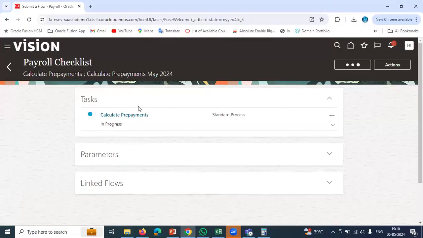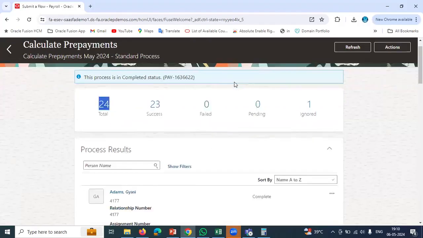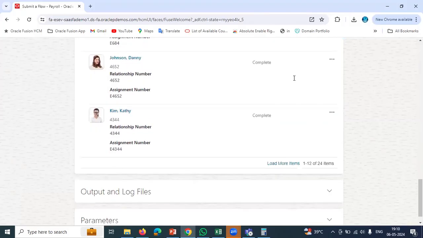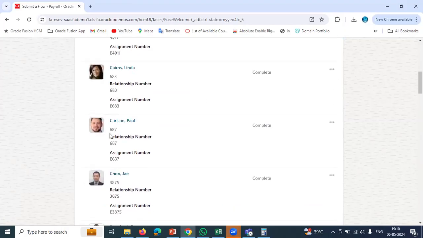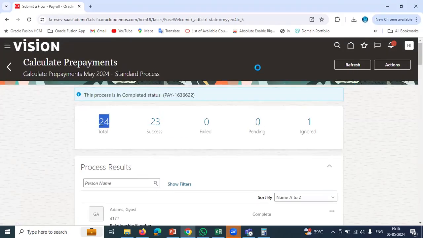So click on refresh. If you see it's completed, and if you go here, you see all the people processed, team, out of 24, one person ignored. I think it's still getting processed. Ignored means not error. It is still processing, team. So all the people you can check out here. And if you get into any employee, you can check the payment results also here.